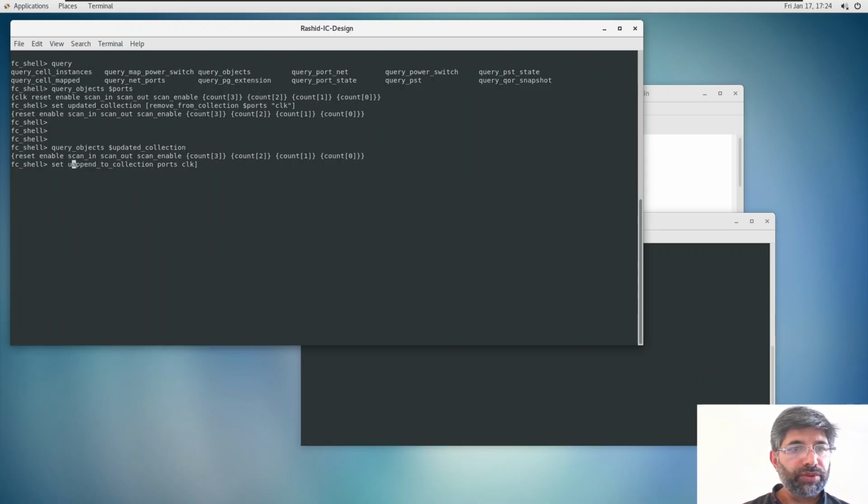That's why we're confusing. Okay, let's do ports. Oh, okay. Yeah, that makes sense. You see that now? Well, clock is already there, so I added another clock there. So that's what I was saying. I should have done this one, updated collection.